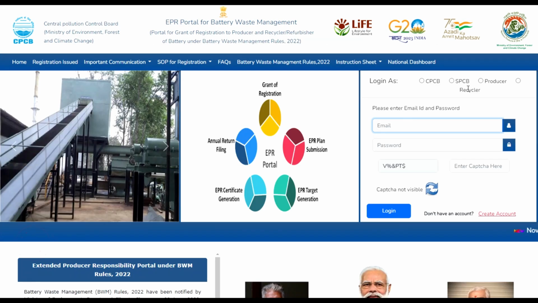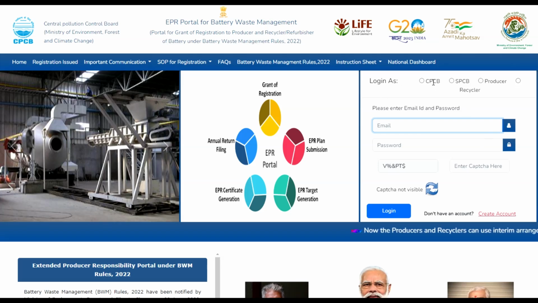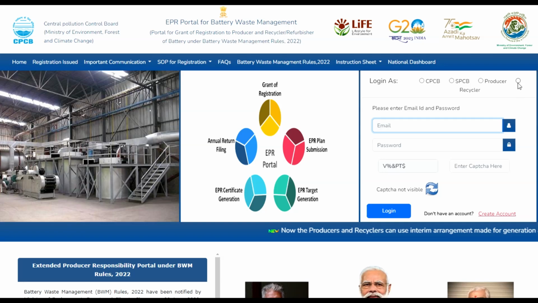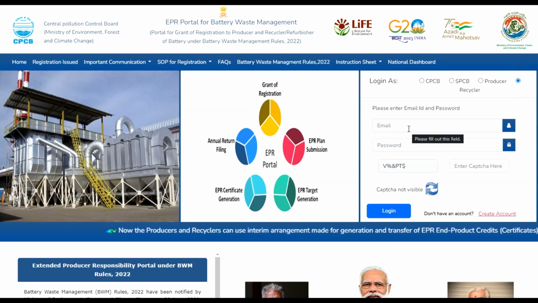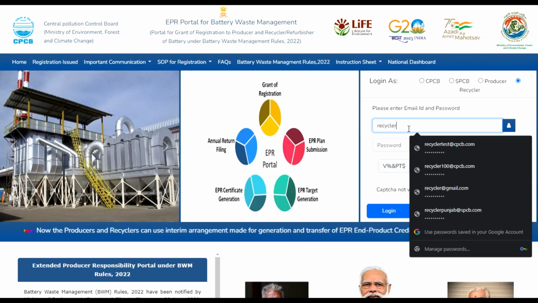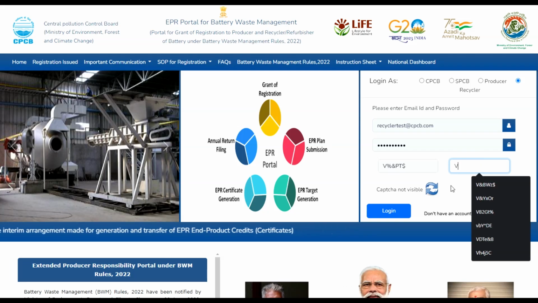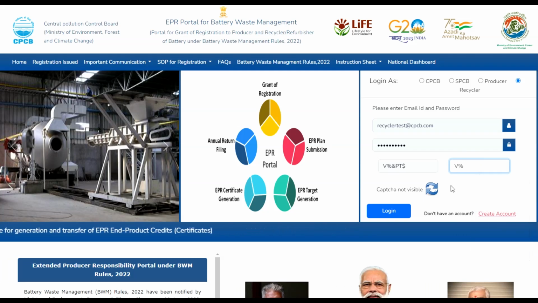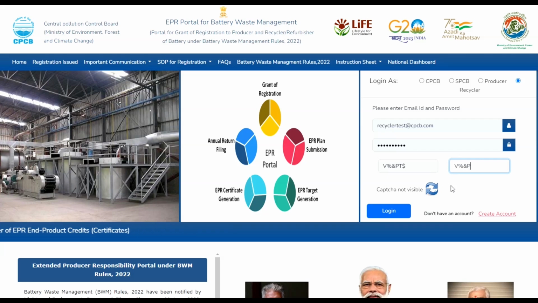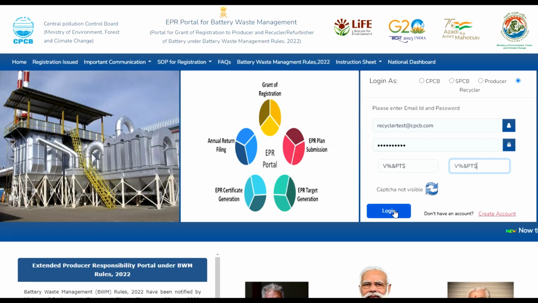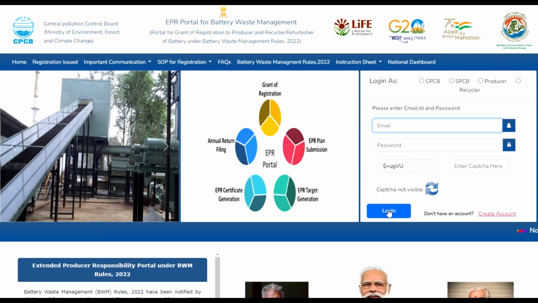Now, if you want to log into your account, first you have to select this radio button. This one is for CPCB, SPCB, producer, and this radio button is for the recycler. Since you are a recycler, you will click on this radio button. I have created an ID, so I will log in with that ID, recyclertest@cpcb.com. You need to fill the captcha here. After filling in these login details, you will click on the login button.